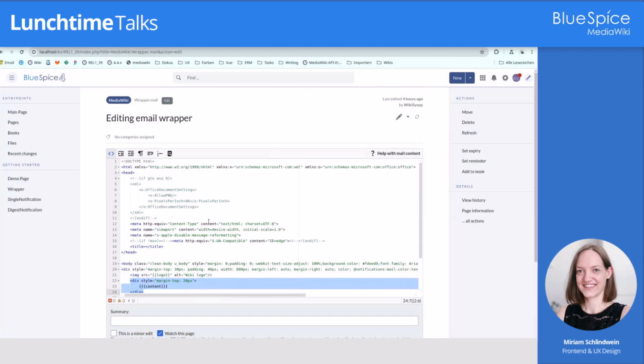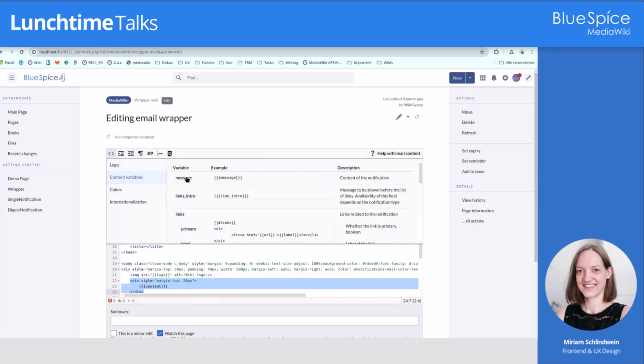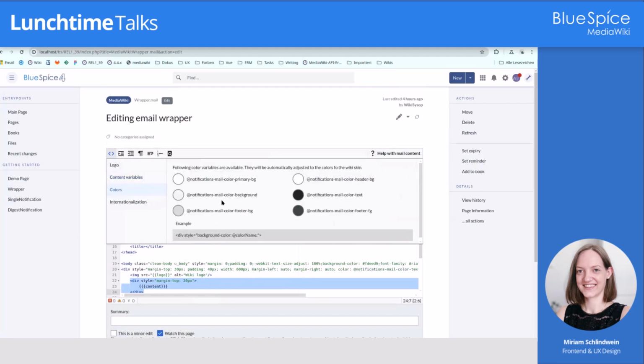If you don't remember how to set something up, you also have here this help button, which will give you information how things can be set, should be set, and what options you have. So for the logo, you always get the example of how you could add that. So if you want to change something, you can always go to this state and see how it should be set up. Then let's skip the content variables for now. I'll show that for the content, but continue with the colors.